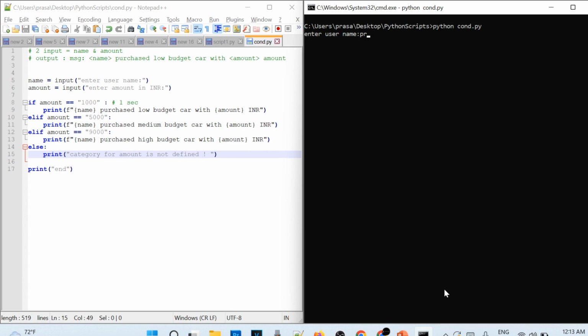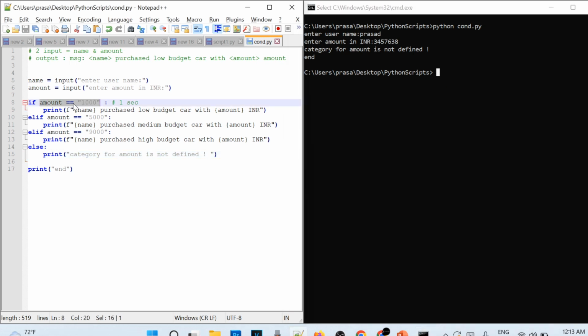Okay, so whenever you put any garbage value, it will say category for amount is not defined. Now, let's say I want to categorize. My budget is up to 1000 rupees. That means I can buy a car for 800 rupees, I can buy a car for 700, 600, 500. Still, I want to show purchased low budget car.